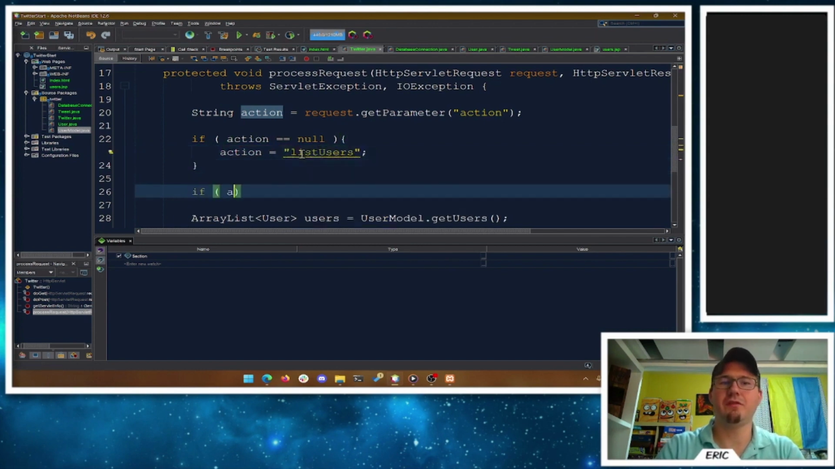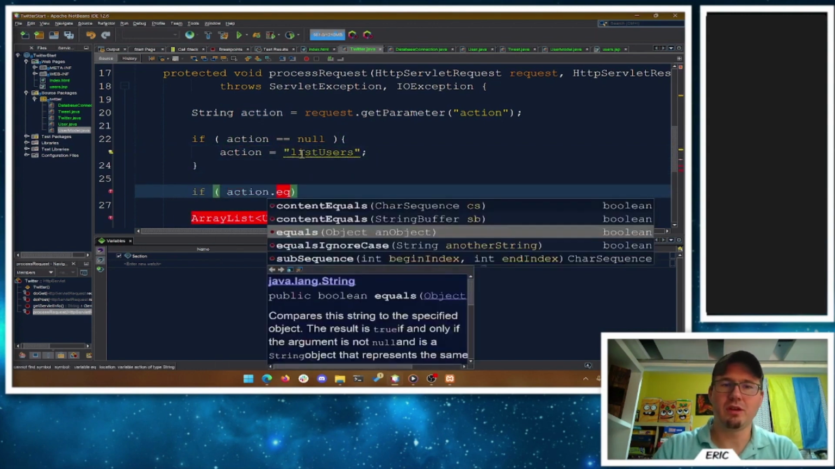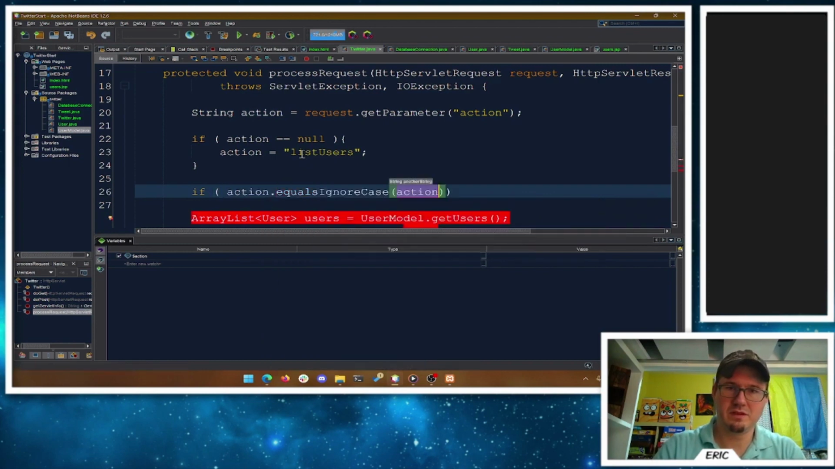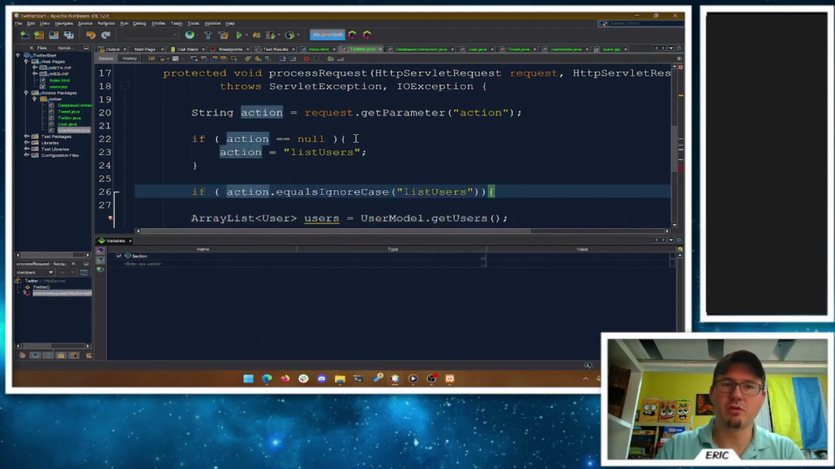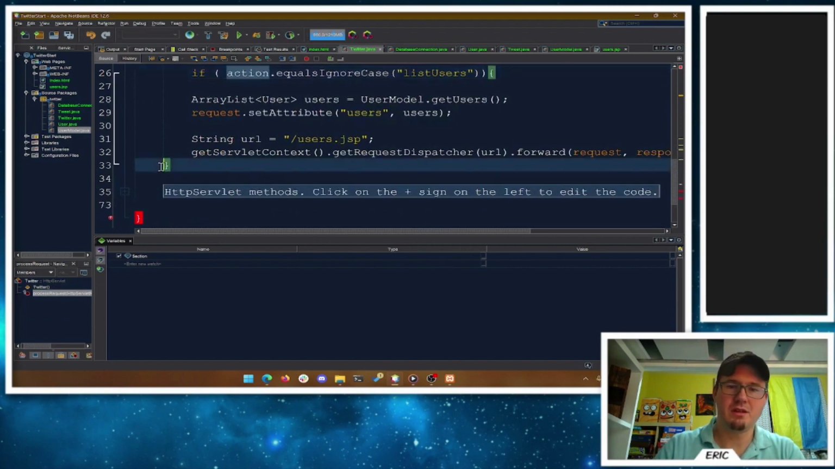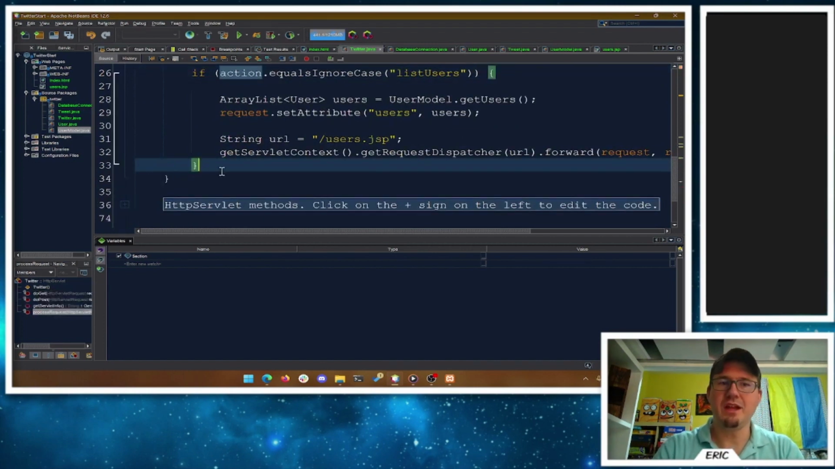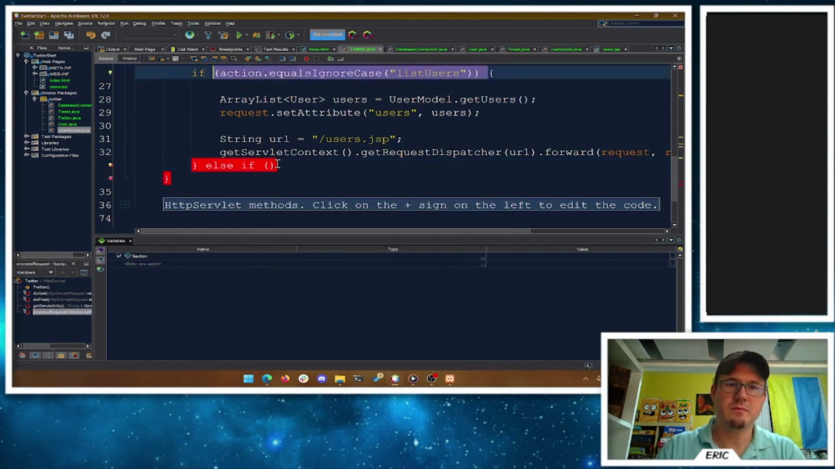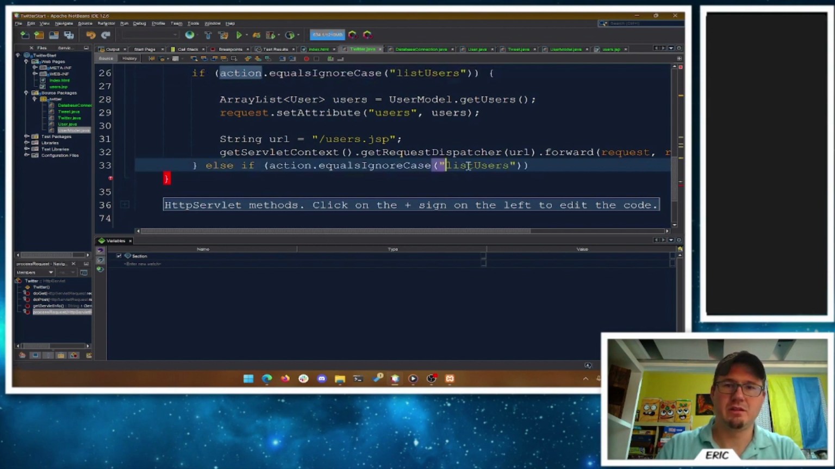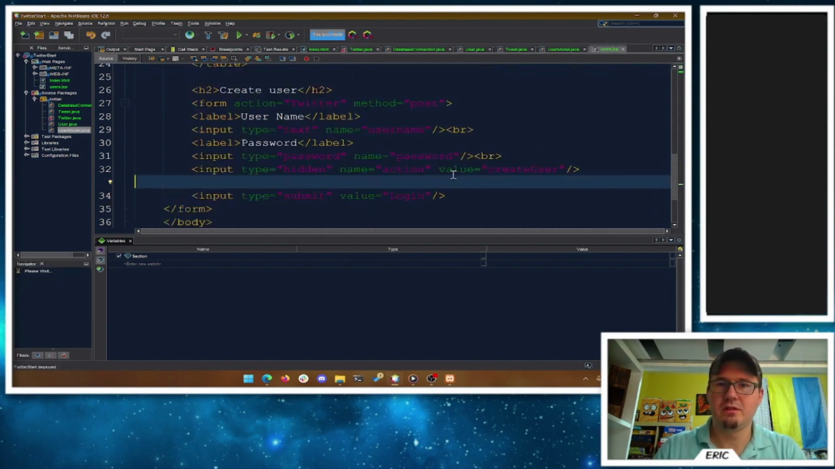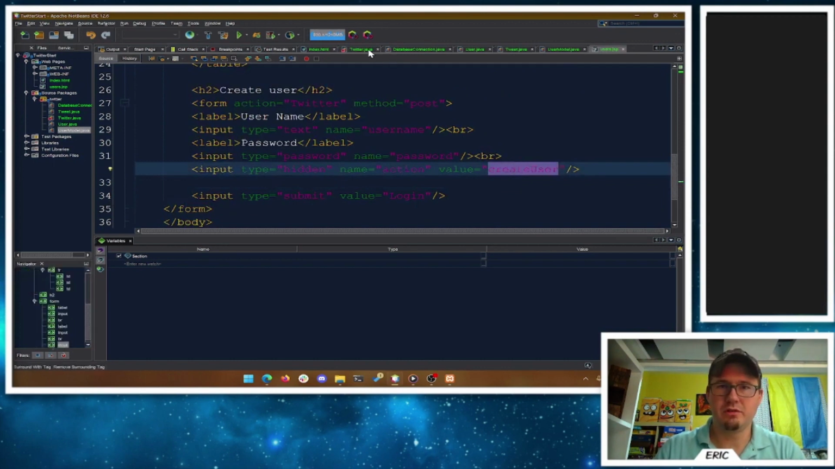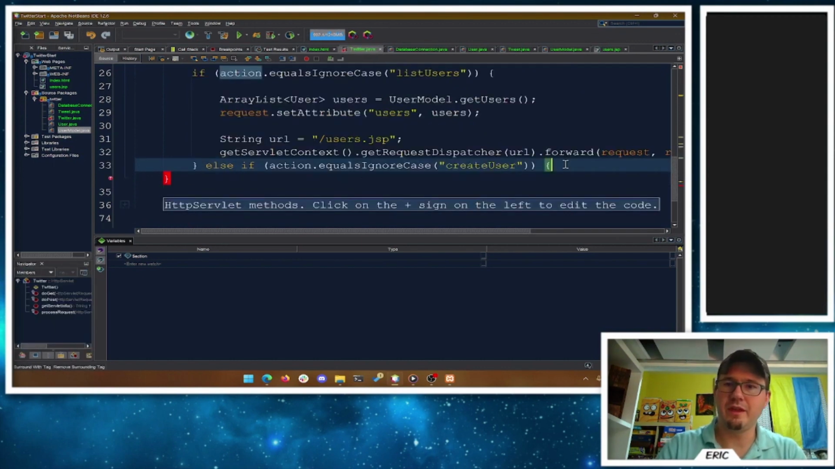And then we can say, hey, if my action equals ignoring case list users, right? We can go do the list user thing here. If it's not, else if, how about if it's create user? Create user, I think is what we called it. Right, create user, sure.